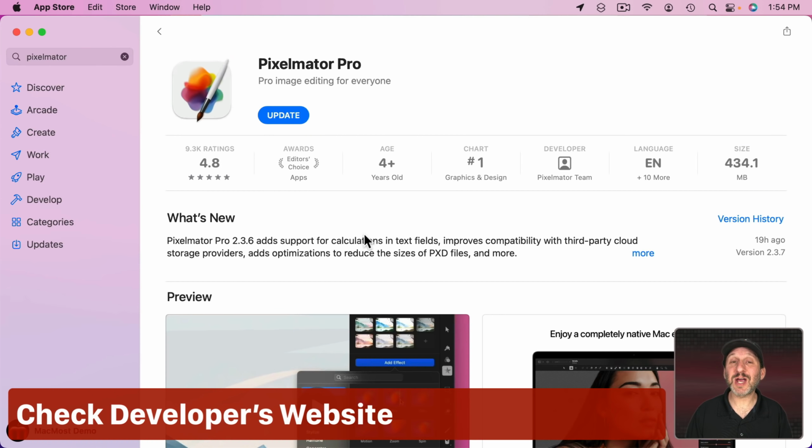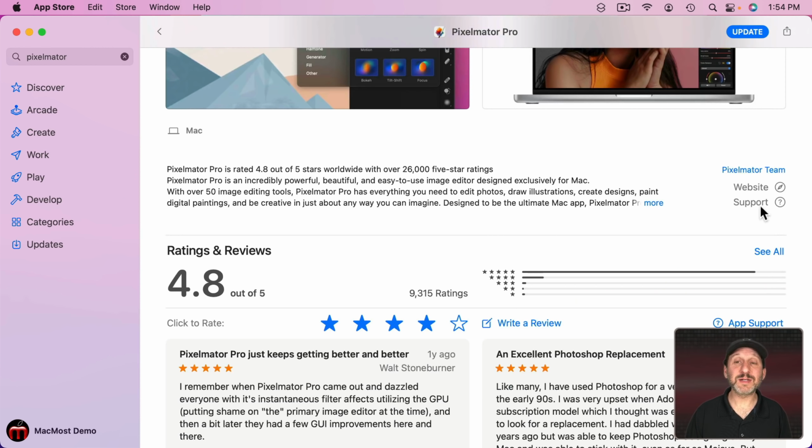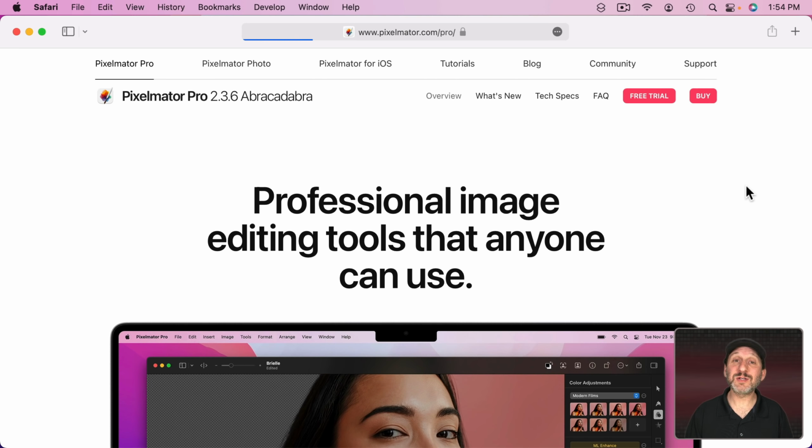Now it also pays to check out the website of the developer. Not all developers have websites, but most of the time you'll find them. As a matter of fact, in the Mac App Store you can easily click right here and then go right to their webpage. Now going to the website is useful because a lot of times there's more information here about the app than there is in the App Store. Sometimes you can even find trial versions of the app.